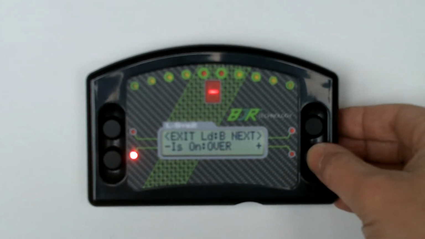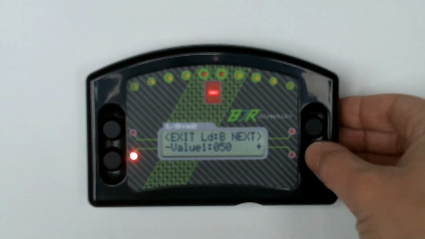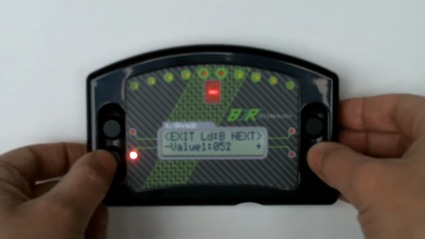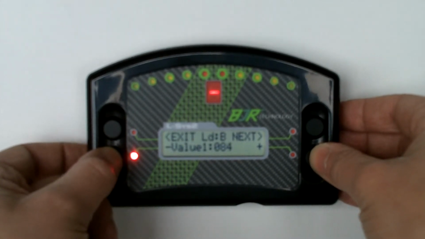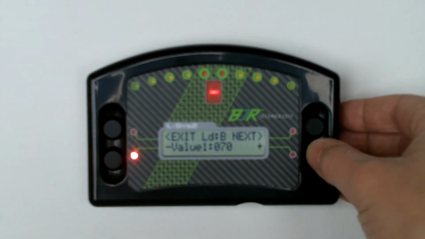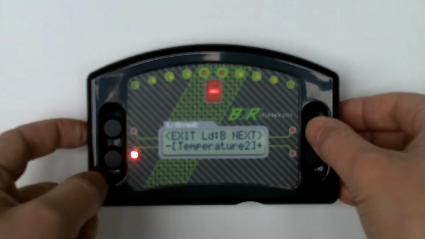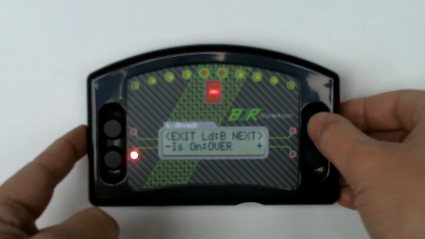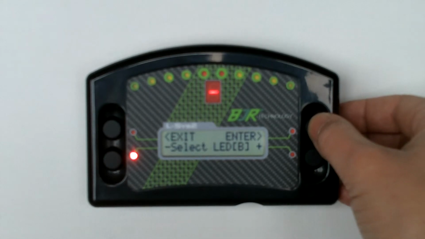We can say that it only comes on if we go over a certain range. And what do we want that range to be? Well, if we said oil temperature, for example, we could say, okay, we want that to come on if it gets over, say, 70 degrees. Okay, into next. Okay, and there we are. We can just scroll around, check those settings again. It's on over that, value 70 on temperature 2. Exit that one. We can then go into selecting which one we want next.